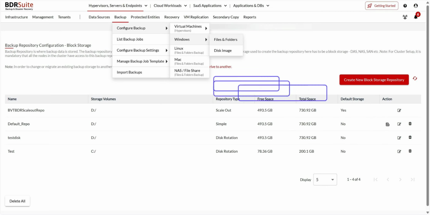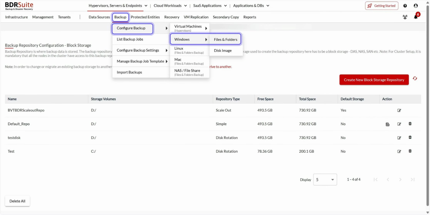Log in to the BDRSuite Backup Server by entering the username and password and clicking on Sign In. Navigate to the Backup tab and click on Configure Backup. Now select Windows and then Files and Folders. Similarly, you can choose any of the file and folder level backups like Linux, Mac, or NAS file share, for which you want to configure file and folder retention.